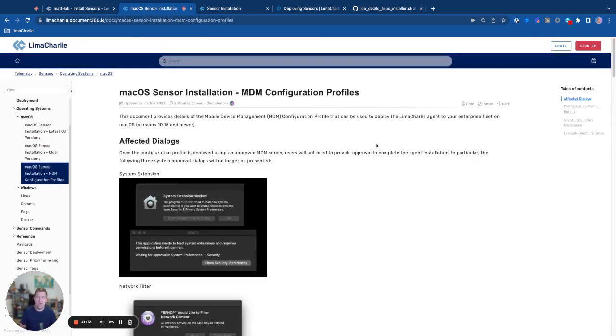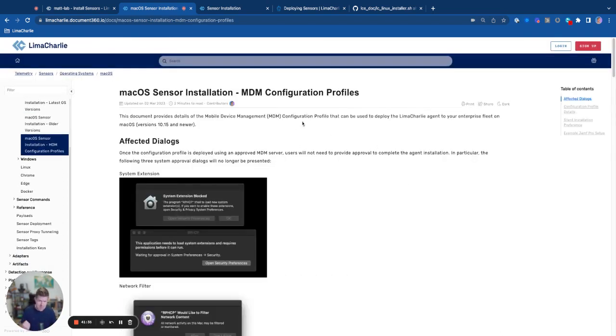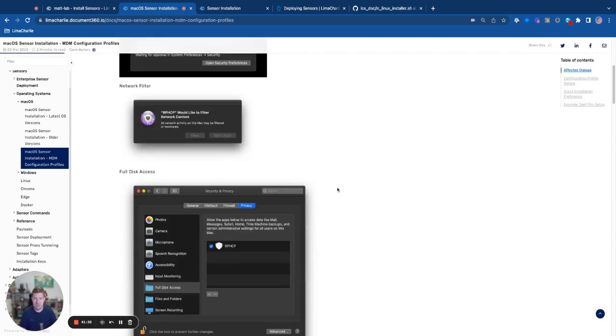So we have included in our documentation something that you can use to utilize MDM configuration profiles to deploy LimaCharlie across an enterprise fleet. And once again, this is going to be very similar to a Windows approach, where I've got some sort of software that's going to assist me with deployment, and I'm going to be creating a configuration profile that lets me push this out.